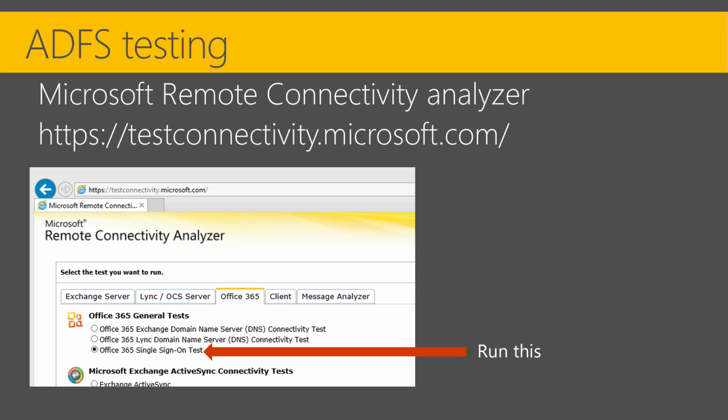Test connectivity. How many of you have seen this before? How many of you use this? A couple of you using ADFS? Oh, wow. The last time I gave this to our MVPs, only one guy raised his hand. That's cool.